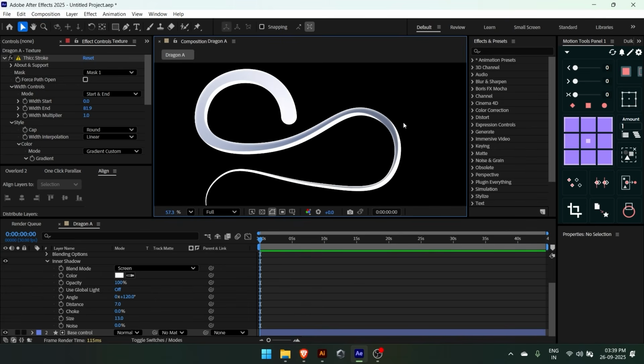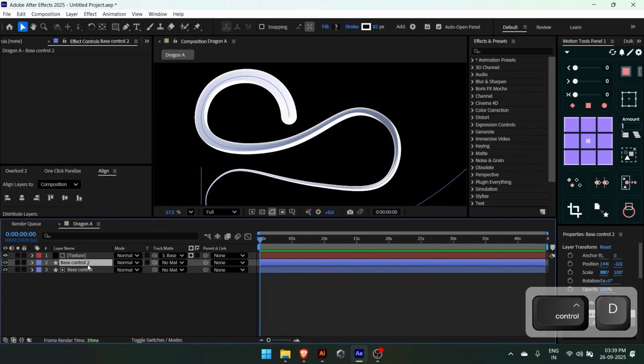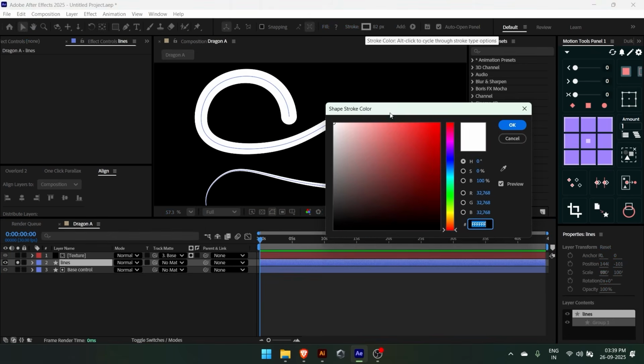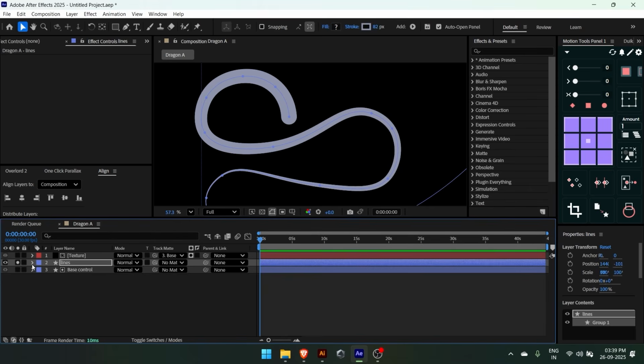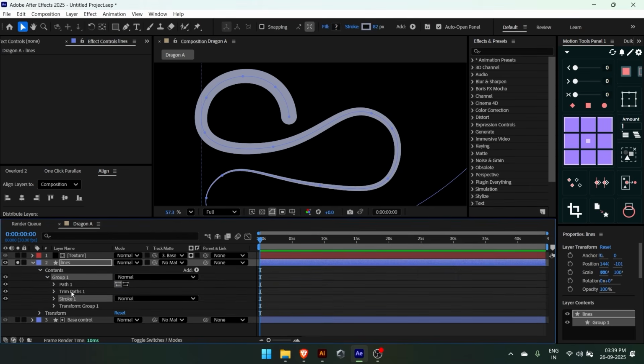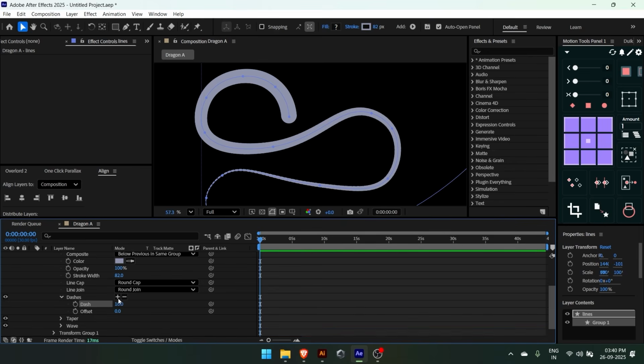Now here we will add lines in the belly area. For that, let us duplicate the base control and we will call it lines. Let me solo it so that you can see what is happening. We will change the color to something like grayish blue, so something like this. And in the content we will go to strokes. From there, click on this plus icon next to dashes and make sure to change the round cap to butt cap so that we get this kind of lines.